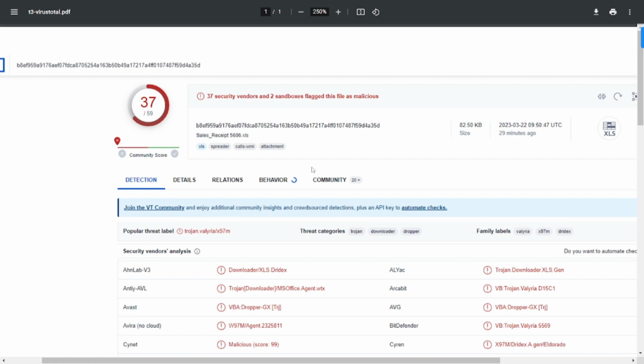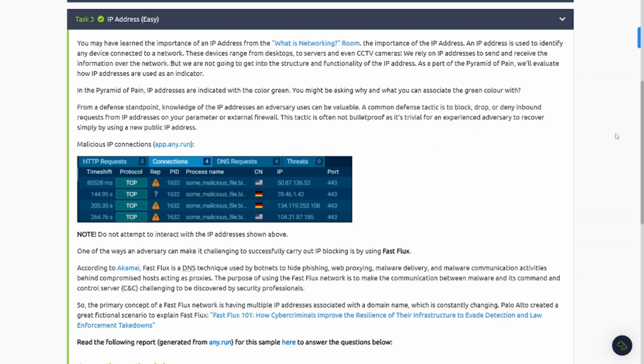Now let's continue on. All right, task number 3, IP address, easy. You may have learned the importance of an IP address from the What is Networking room. If you haven't done so, be sure to check out that room. An IP address is used to identify any device connected to a network. These range from desktops to servers and more. We rely on IP addresses to send and receive important information over the network.